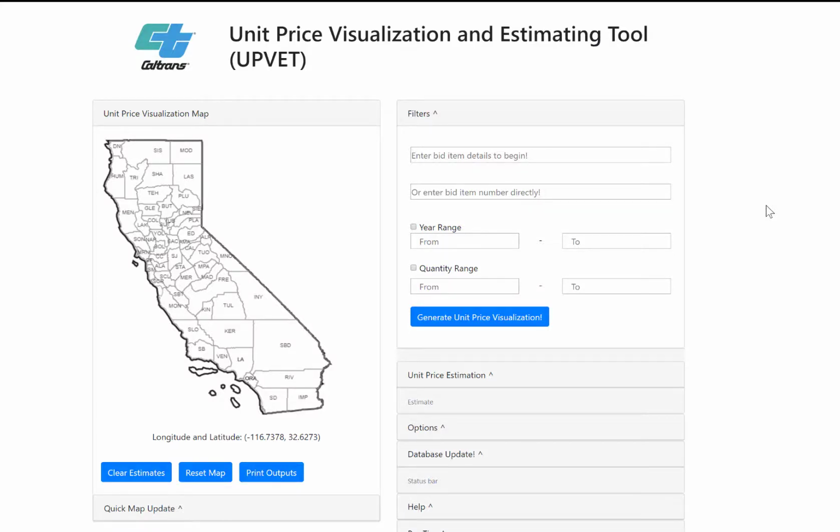Welcome to Unit Price Visualization and Estimating tool, or UPVET. This tool is developed specifically for Caltrans, and this demo website has sample data from California Department of Transportation. This tool enables you to generate visualization of unit prices of different bid items across the state of California. And the visualization can further be used to generate estimate of unit price of specific bid item.